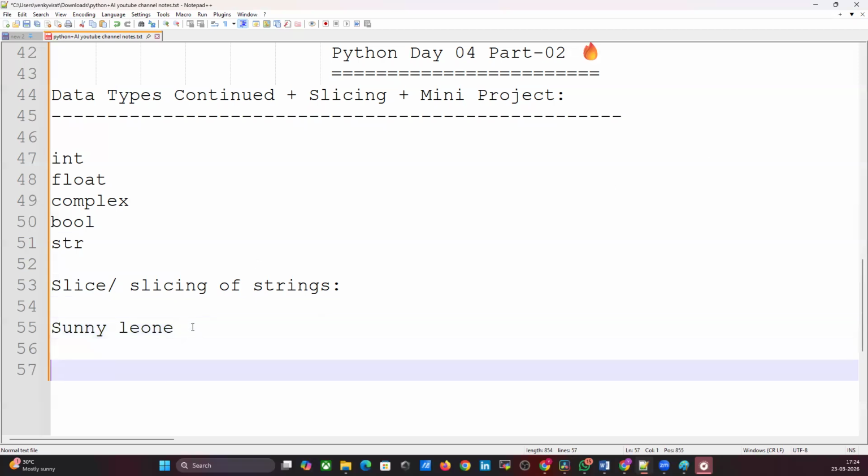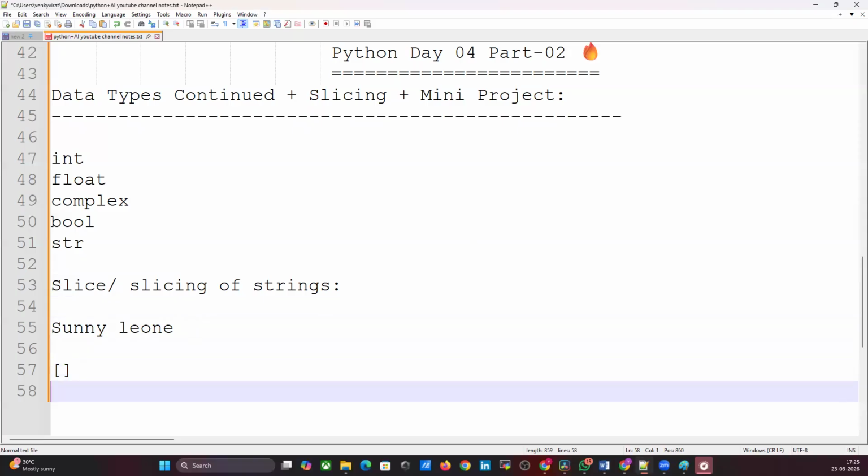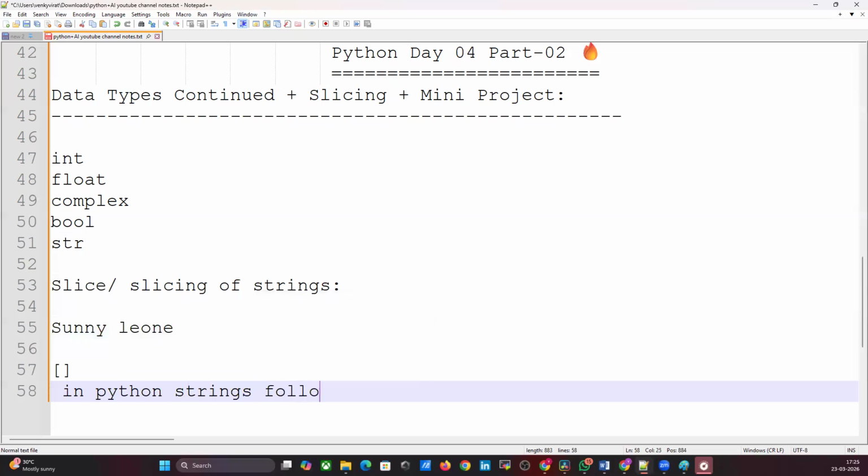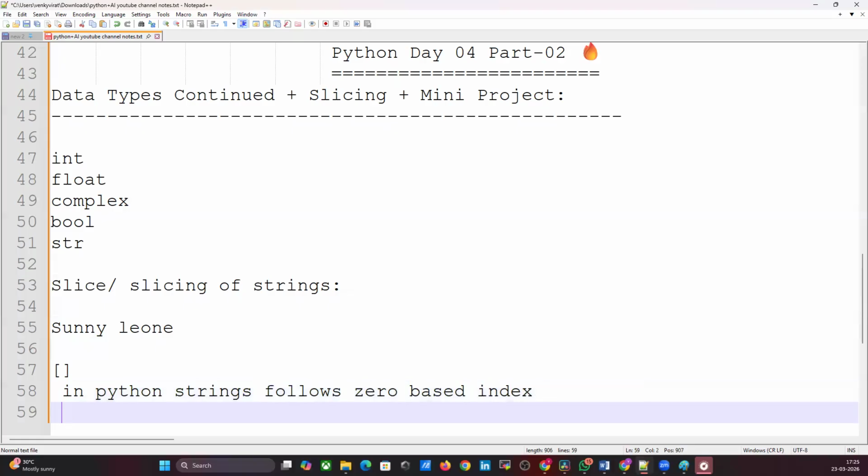I will explain briefly, one minute. How can we define the slice operator? With the square bracket, we can define it, and it can be used to retrieve parts of the string. Don't worry, I will provide the notes and everything. And in Python, strings follow zero based index, right? The index can be either positive or negative.